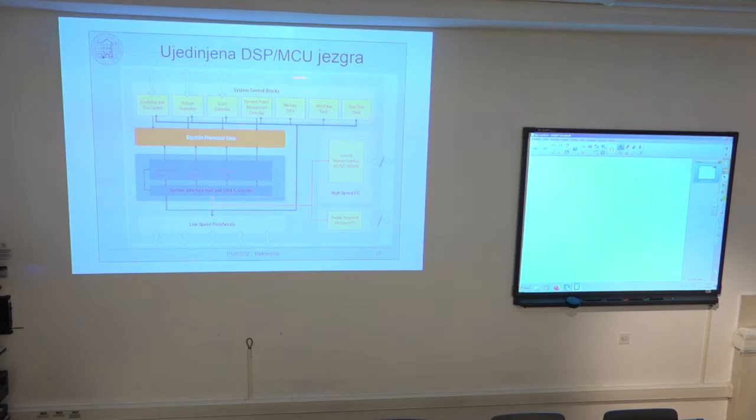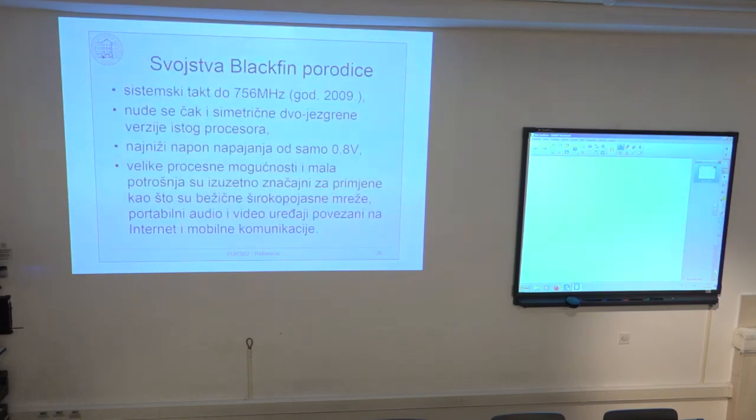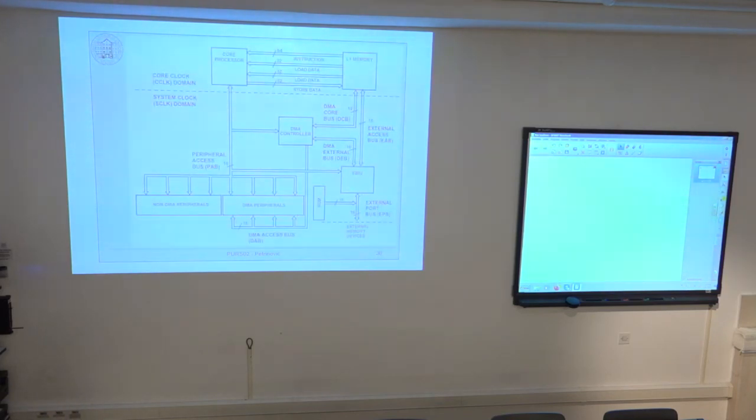And finally, we have this, I would say they are like system blocks: real-time clock, watchdog timer, DMA, so direct memory access, power management, event controller, voltage regulation, and for emulation, for debugging. And then we have peripherals, low-speed peripherals. Some can be high-speed I/O, high-speed peripherals. These peripherals are maybe shown better on another slide.